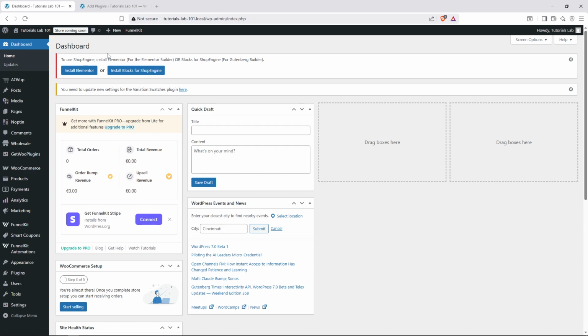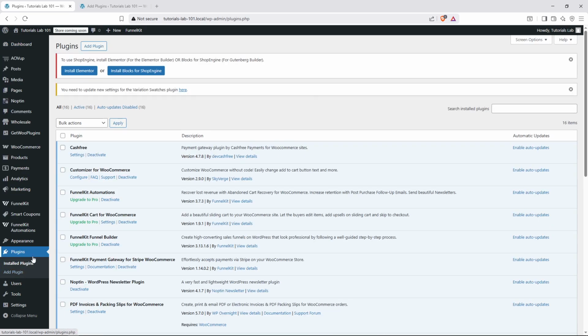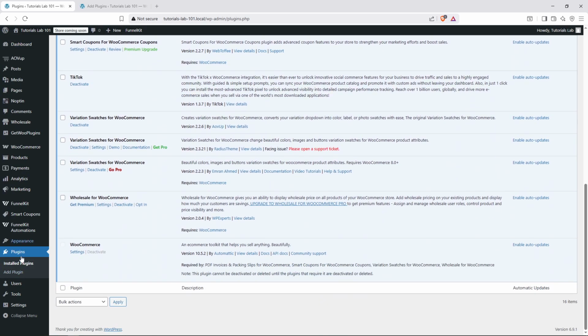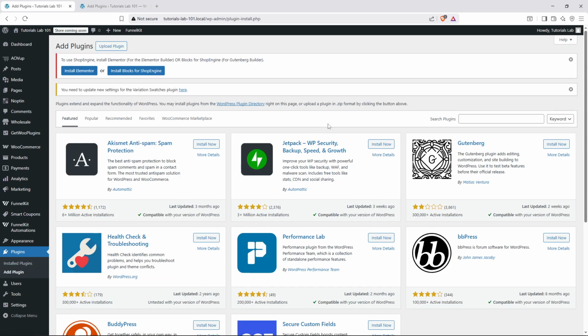Once you're in, look at the left navigation menu and click on Plugins. When you do this, an expanded list of options will appear. From these options, click on Add Plugin. This is where you'll be able to browse and install new tools to extend your site's functionality.